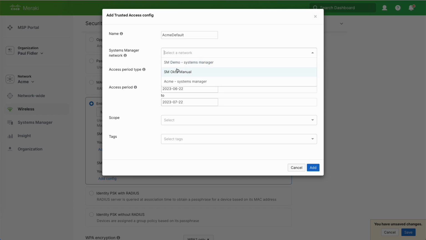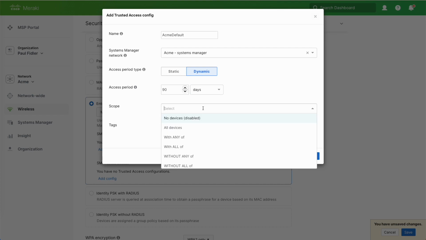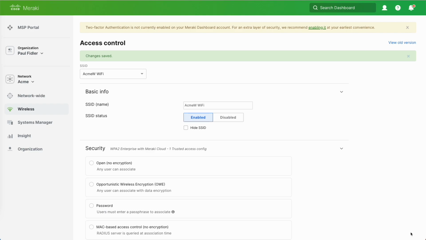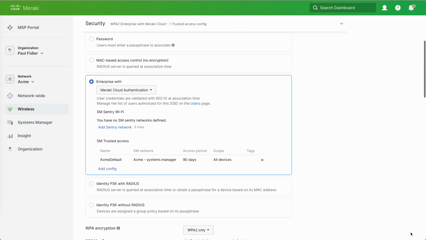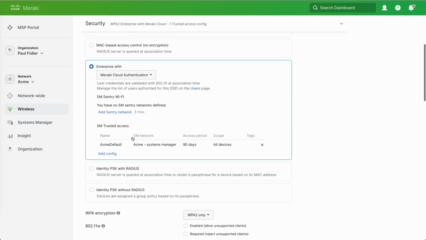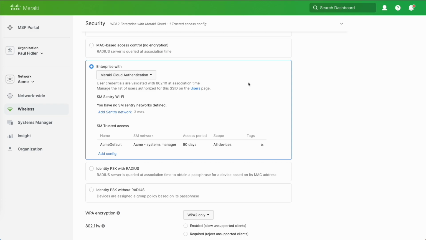Let's now select a network. I'm going to select my Acme network from earlier. And I'm going to say that people can have a 90-day certificate for their devices. I'm going to say for all devices, and I'm going to click Add. Once we've done that, ensure that you press Save. Now what we've done here, really simply, is to create an SSID. We have said that this SSID is going to be 1x enabled, and we've added a trusted access configuration and pointed that to the Systems Manager network, which is here on the left-hand side. And that's all of our trusted access configuration done in just those few seconds.